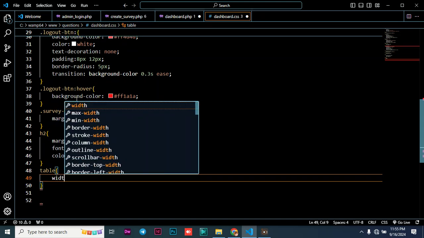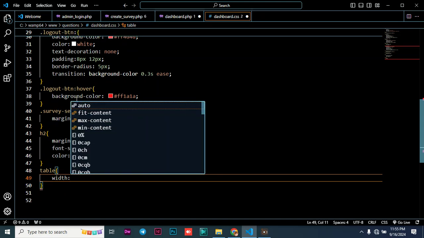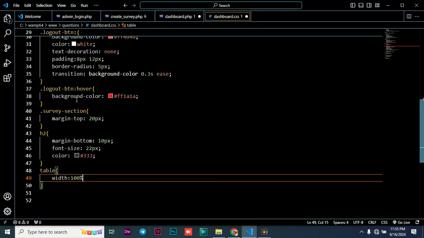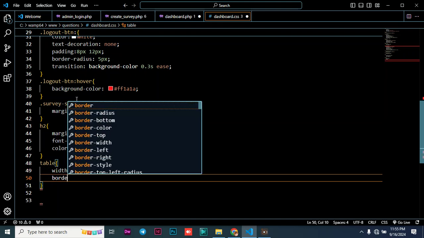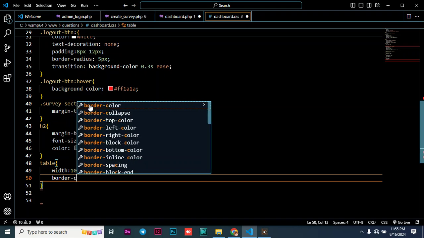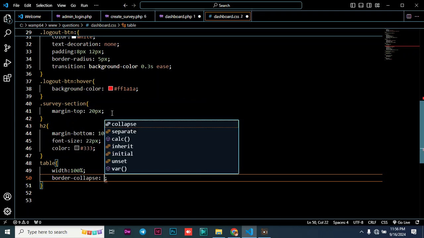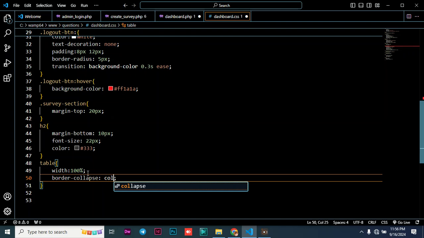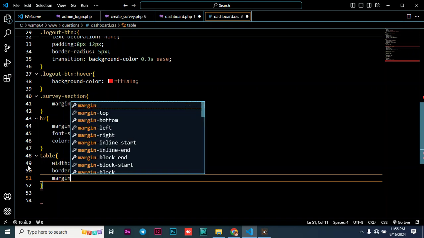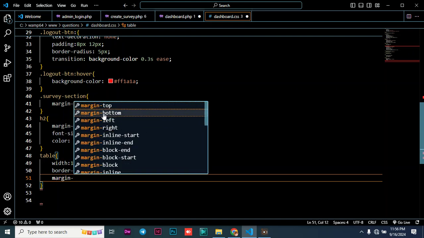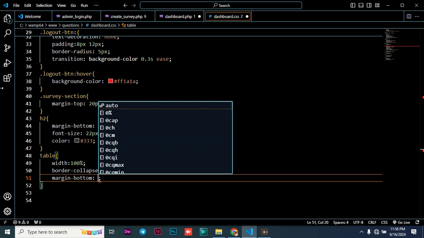We say the width for the table is supposed to be 100%, and make sure that the border collapse. Border collapse is supposed to be collapse. Then the next one is supposed to be margin bottom. Margin bottom is supposed to be 20 pixels.